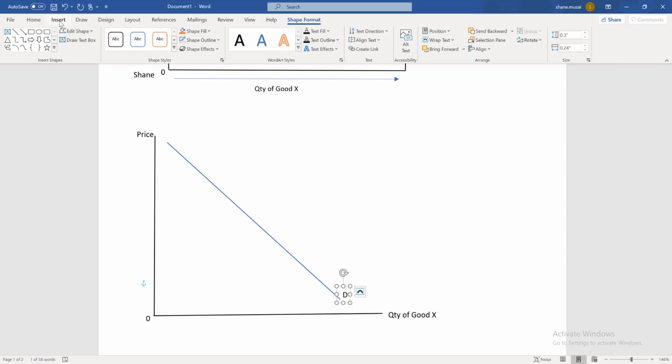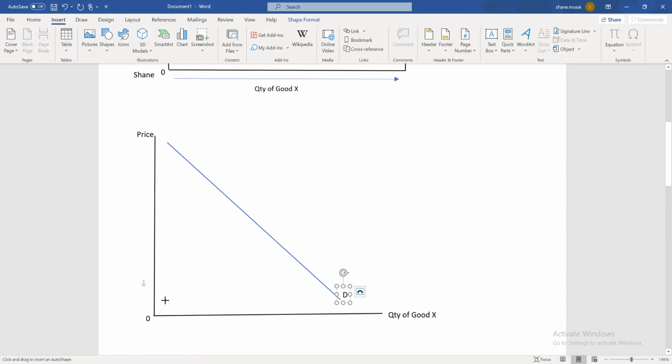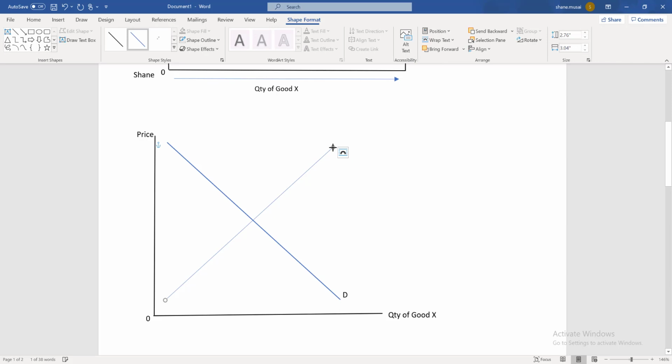Now that you did that, you want to insert the next one. So insert shapes, line. You want to insert the next one for supply. Now if you have the exact values where the demand curve and supply curve intersect your axes, you can extend these lines to intersect the axes. I don't have the exact shape, so I'm just not having it intersect because I don't even know the equation that we are working with. But essentially, if you had the equation, you can extend this so that it cuts the price axis at whichever point.